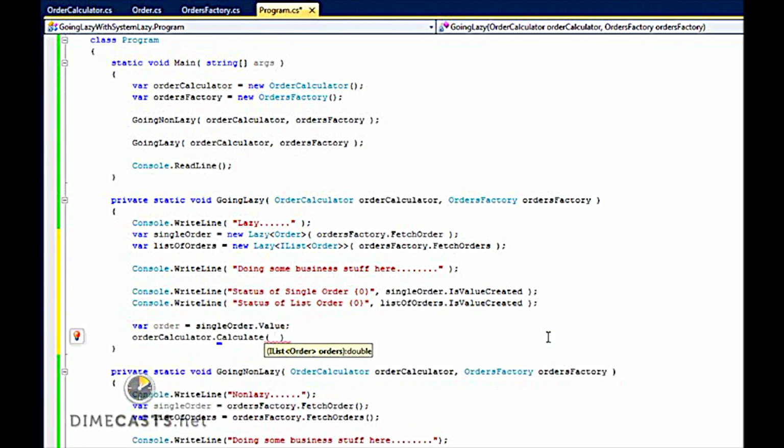But instead of passing in a list of orders, I do need to actually invoke the value in this because I want to invoke it right then and there. And we'll return that back. So let's run our application again. Let's see what we get.